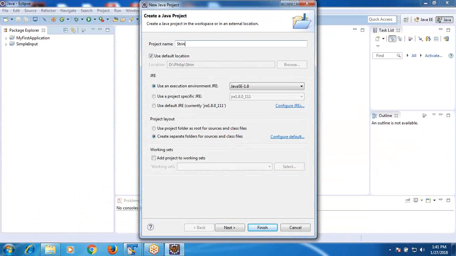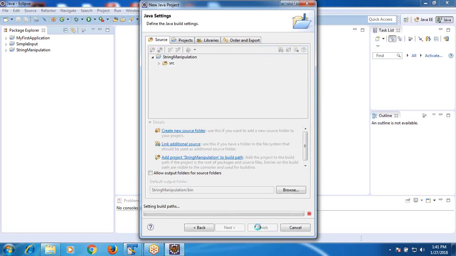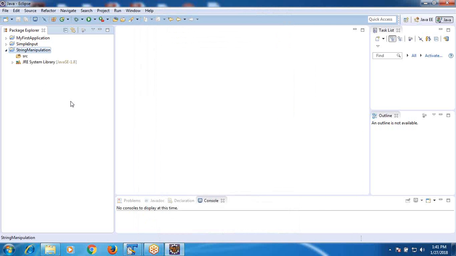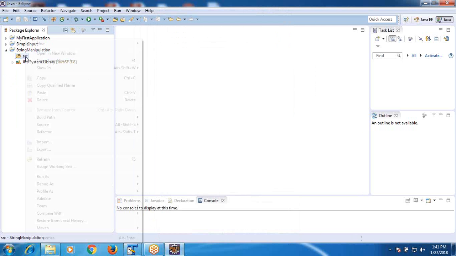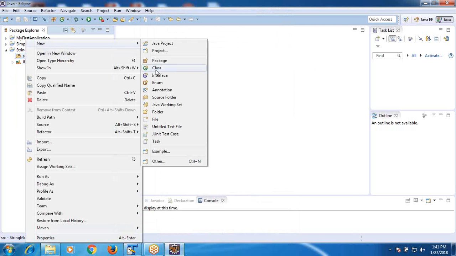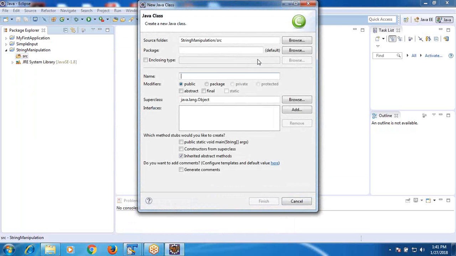I write it as string manipulation. This is going to be string manipulation, finish. This is the project I created, and I have a folder structure like src, and it's adding the system library, J2EE. Then here I want to create a class, so I go with a new class. It is going to use the default package. I am not specifying any particular package, so I'm not giving any name, and automatically it uses the default package. Here I put some name, StringManipulator.